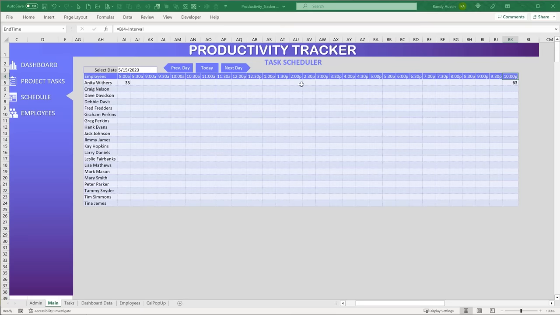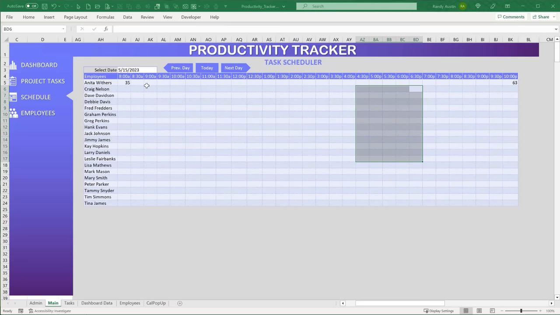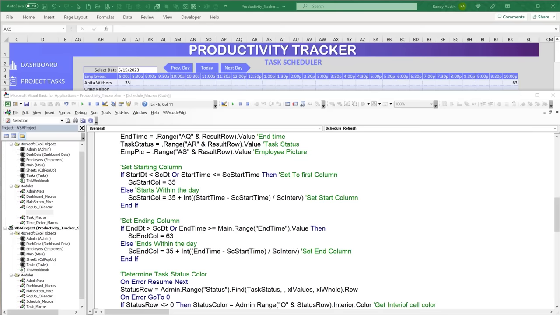But what about if it's less? What if that end time is somewhere in here? How do we know that? Well, we can use that. The schedule end time, again, is 35. Now, plus, what is the end time minus the schedule? So if it ends at 3 p.m., and we know the schedule start time is 8 a.m., then we know it's 7 hours divided by 30 minutes, so we know we're at 14 columns. So it's 14 plus 35, we know it's gonna end in column 49, right? So that's how we can set the end column. So basically we're setting the start column, we're setting the end column, so we know how long to make our shape. We know it's gonna be this long, starting and then ending at that end column. Okay, very good, so we have that.